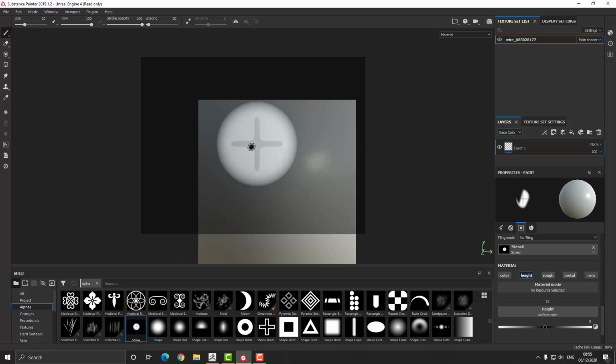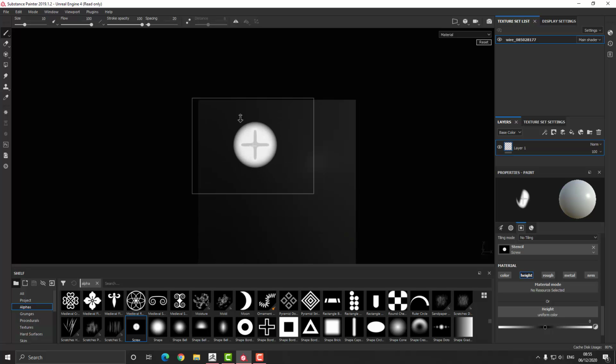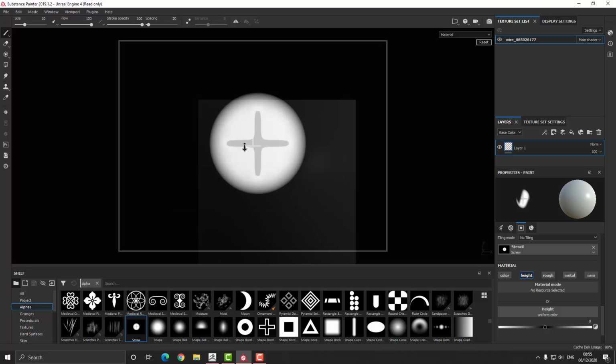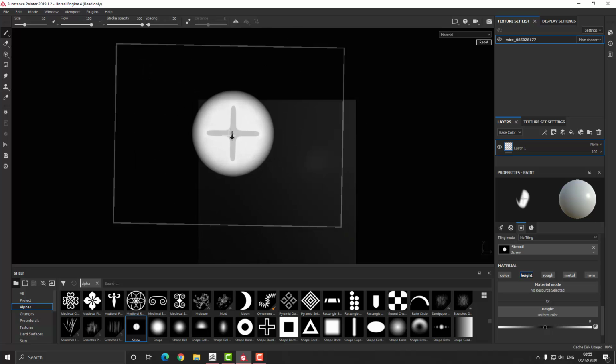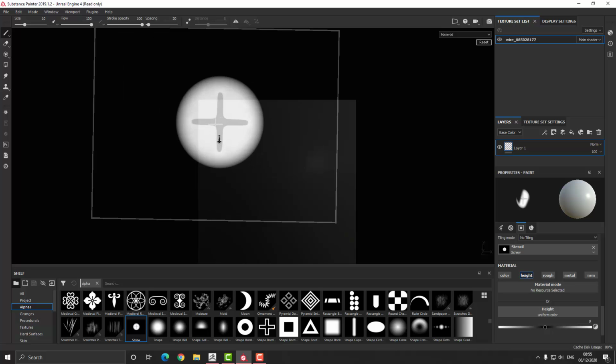Now all I need to do is press the S key. This is going to allow me to scale this up and down by using the right mouse button. If I left click, I can rotate this, and if I use the middle mouse button, I can pan. So I can perhaps do something like this.